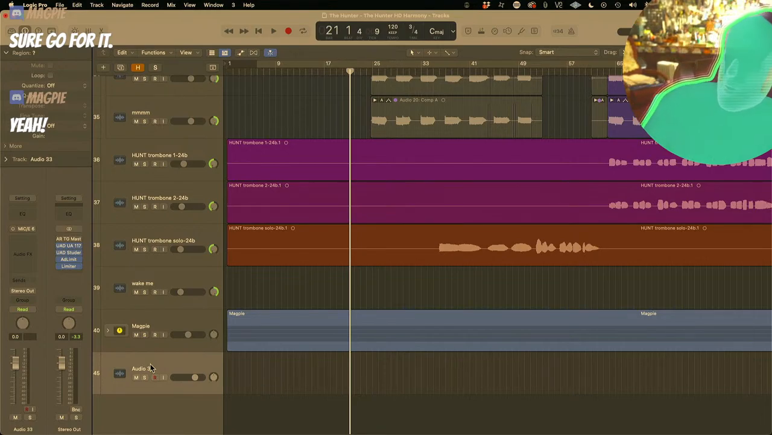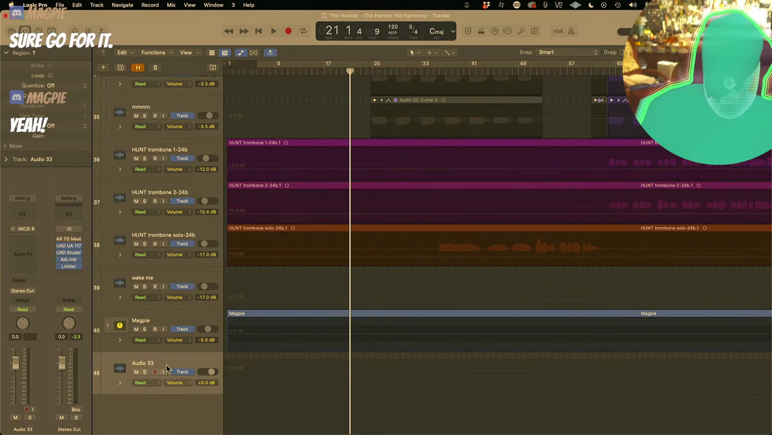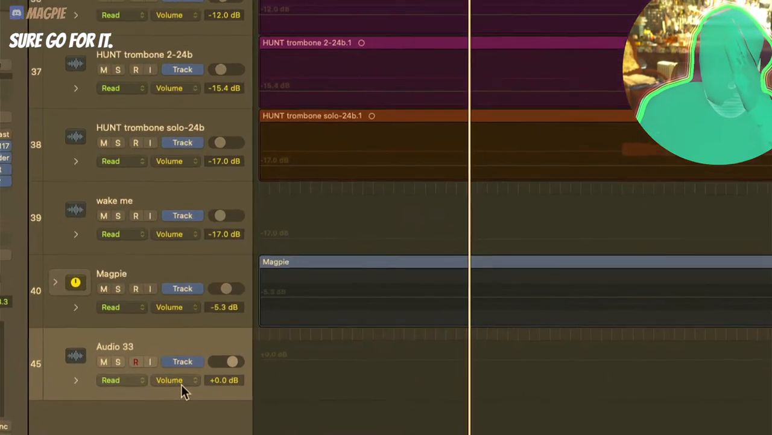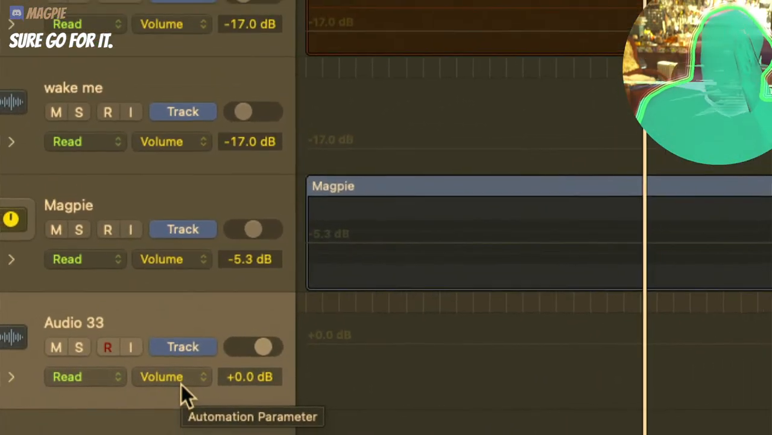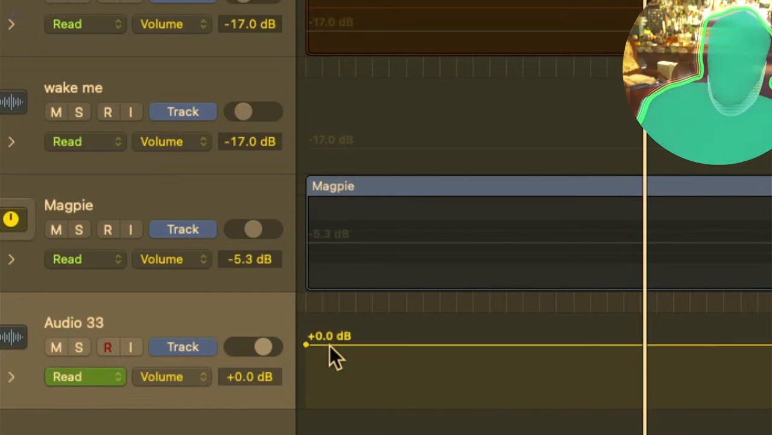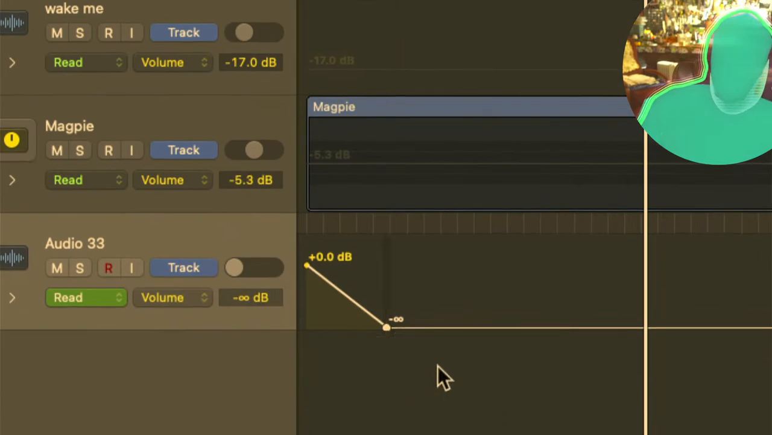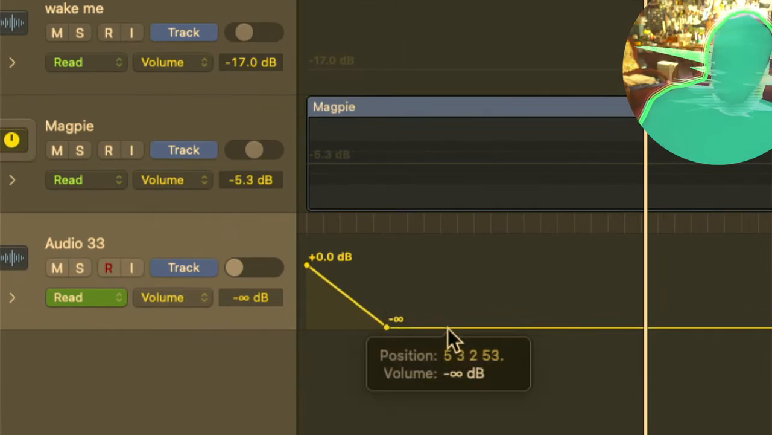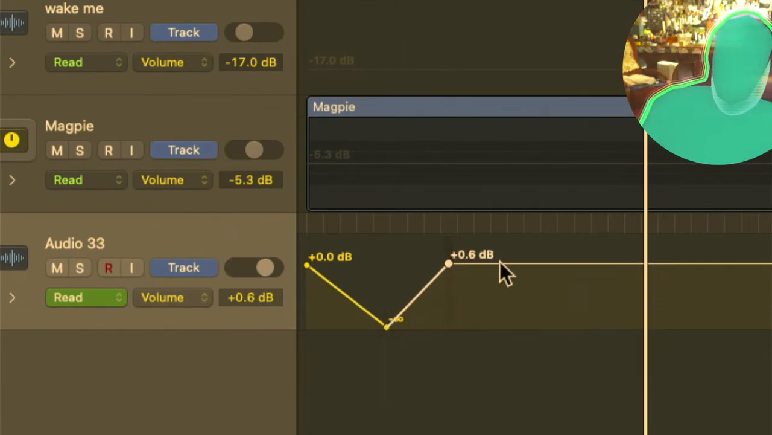Okay, so automation: if you hit A, it opens up your automation lines, and your default is volume. You can see which line it's showing right here, volume. So this line right here, if I click on it, it'll get bold. Now we can see it. Now I can add dots to it and change the volume of the part just like that.